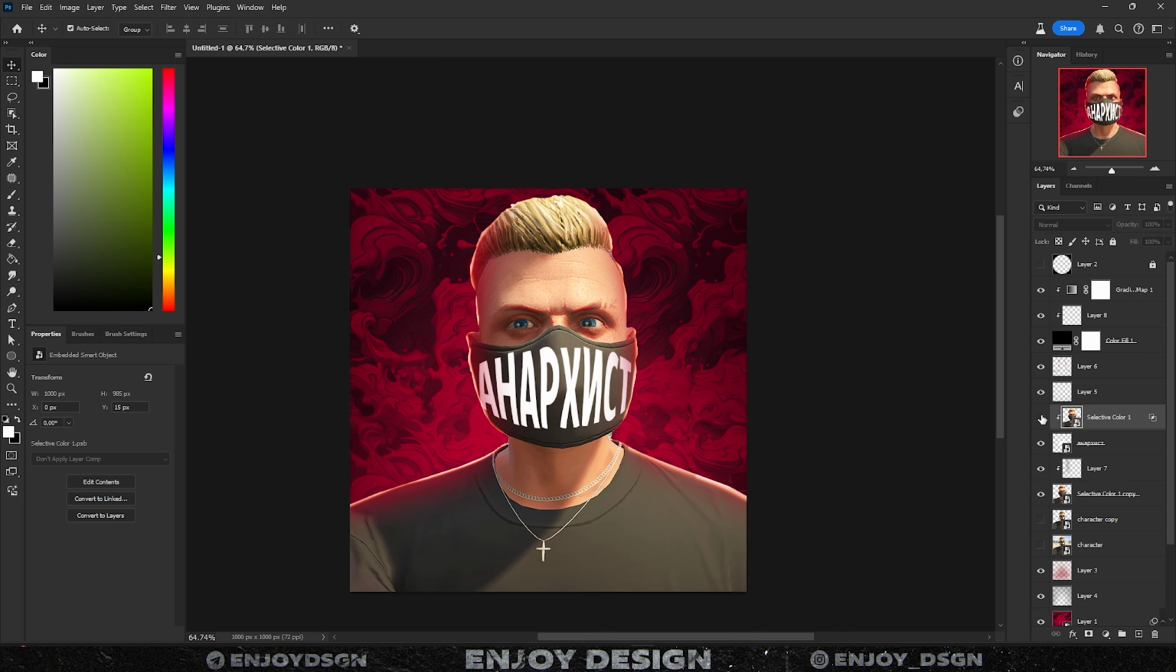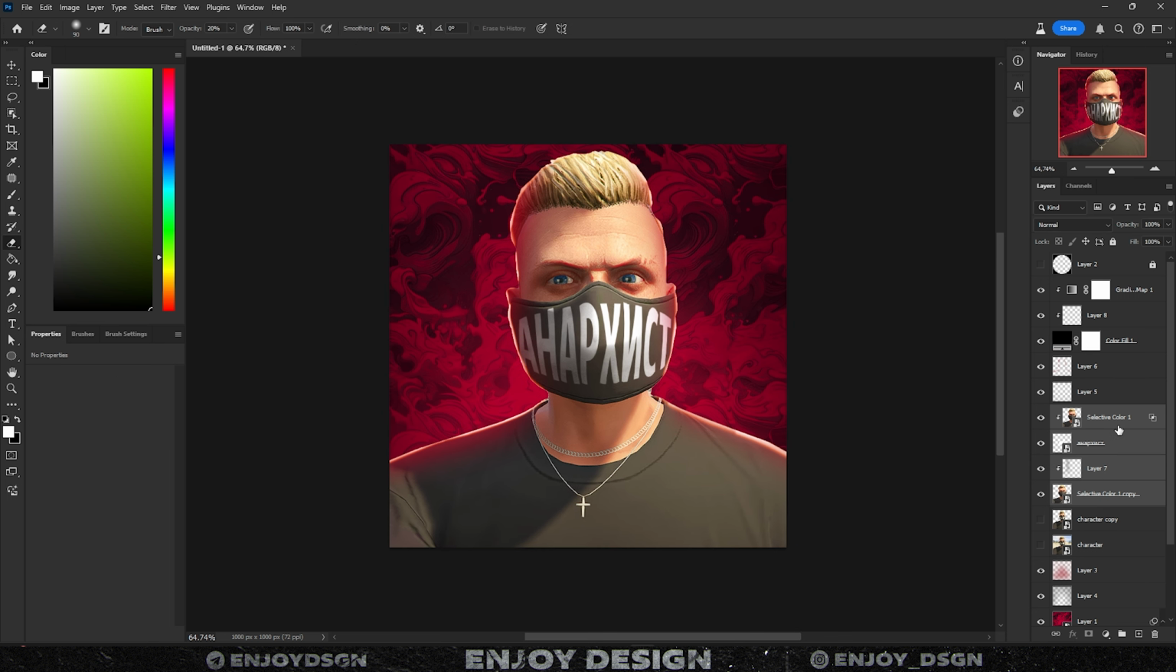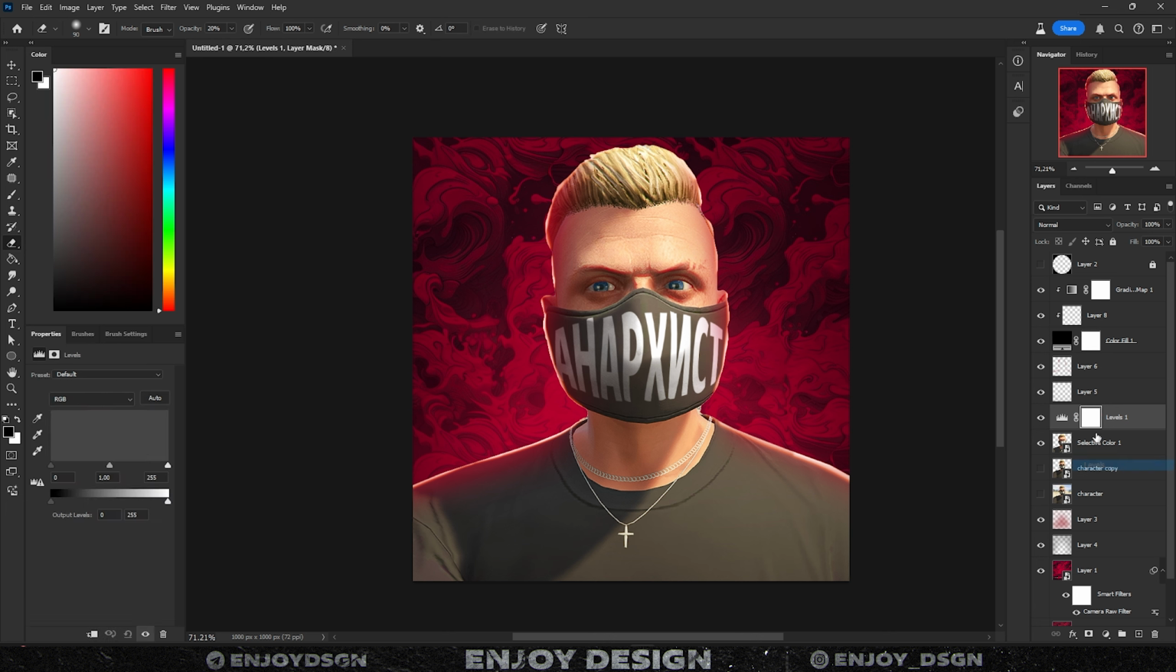That's what it looks like. Now I'm just going to combine all of this into one layer. Create levels, pin the layer with the Alt key pressed and darken it a little bit.